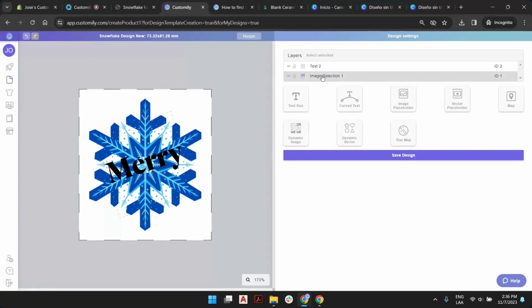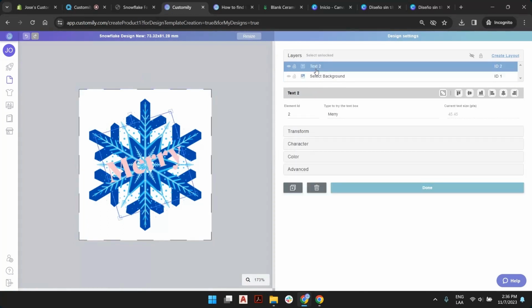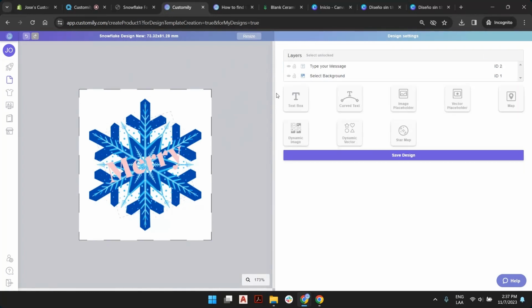Basically, we have 2 items. The image selection one, which is the background. So I could say this select background. And we have the text 2, which is basically our message. So type your message. Just like that. That's all we need. And we can save our design for now.